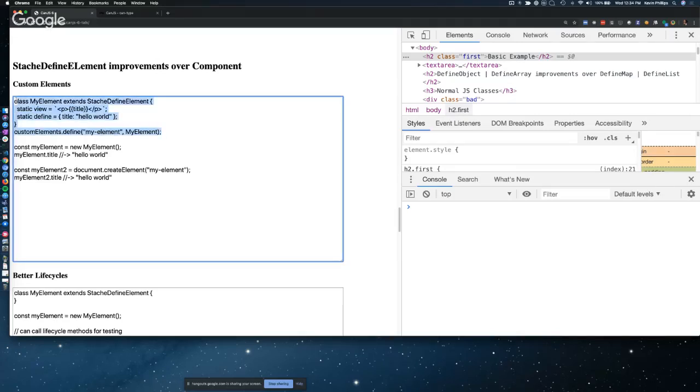So you can define your class and call custom elements define, and then you can basically use it however you want. You can call the constructor, and that will actually create an instance of the element. You can also use document create element, and that'll create an instance of the element. It's real custom elements. It's not fake custom elements like we had before.